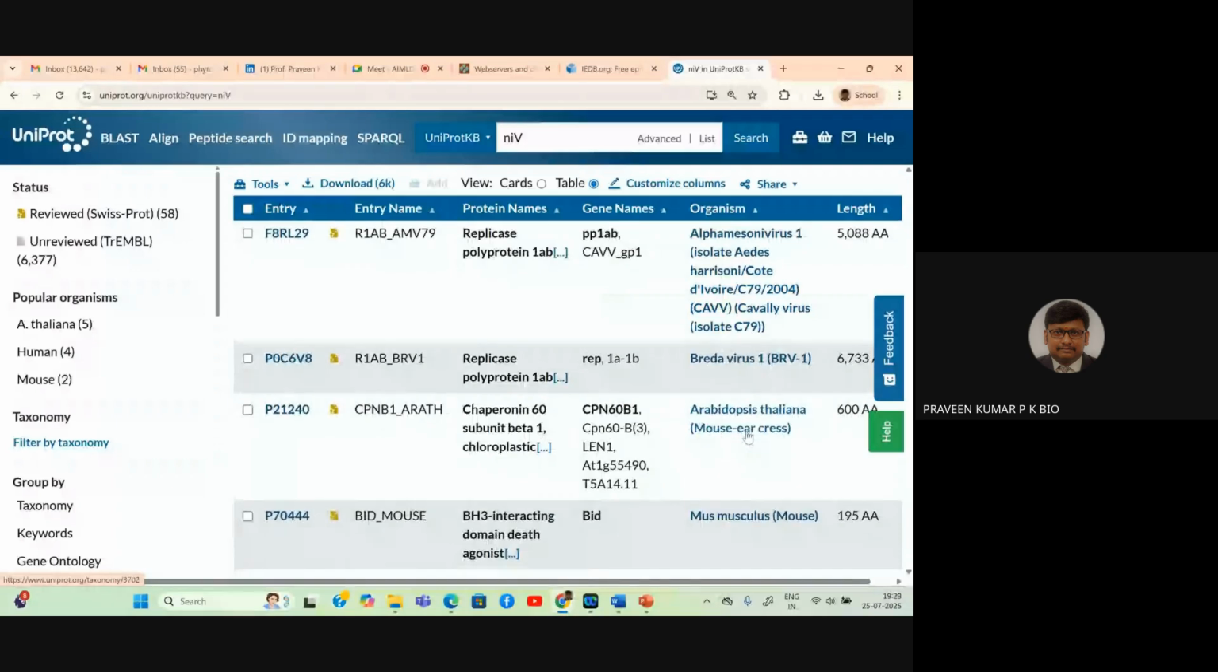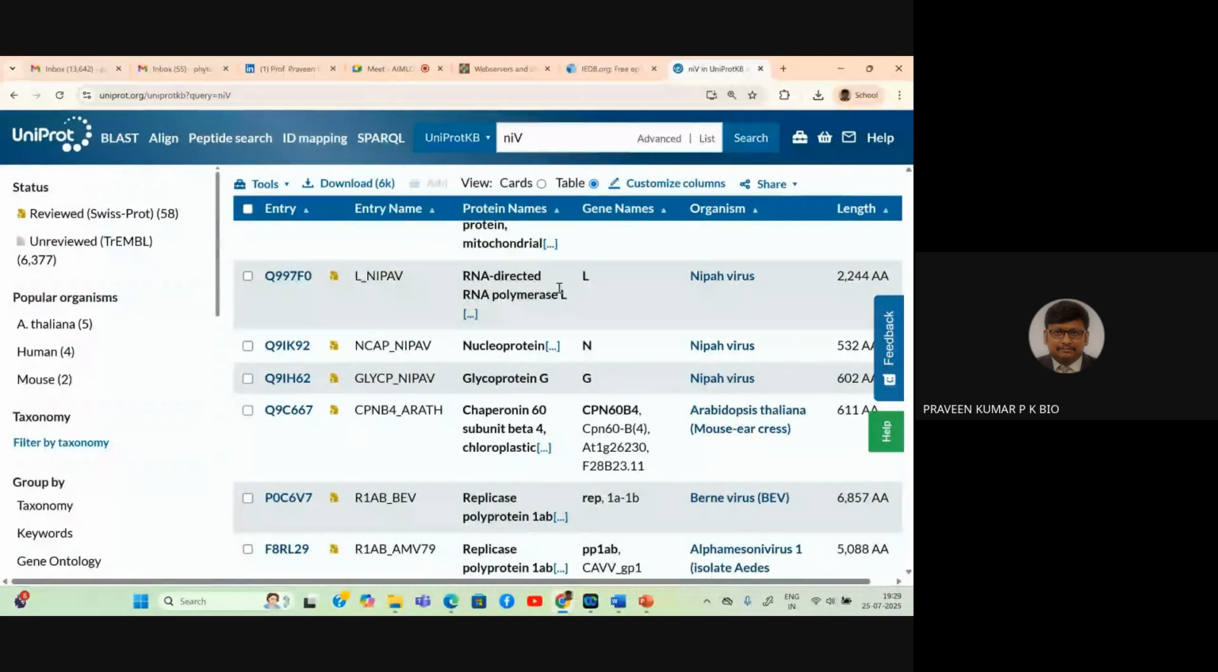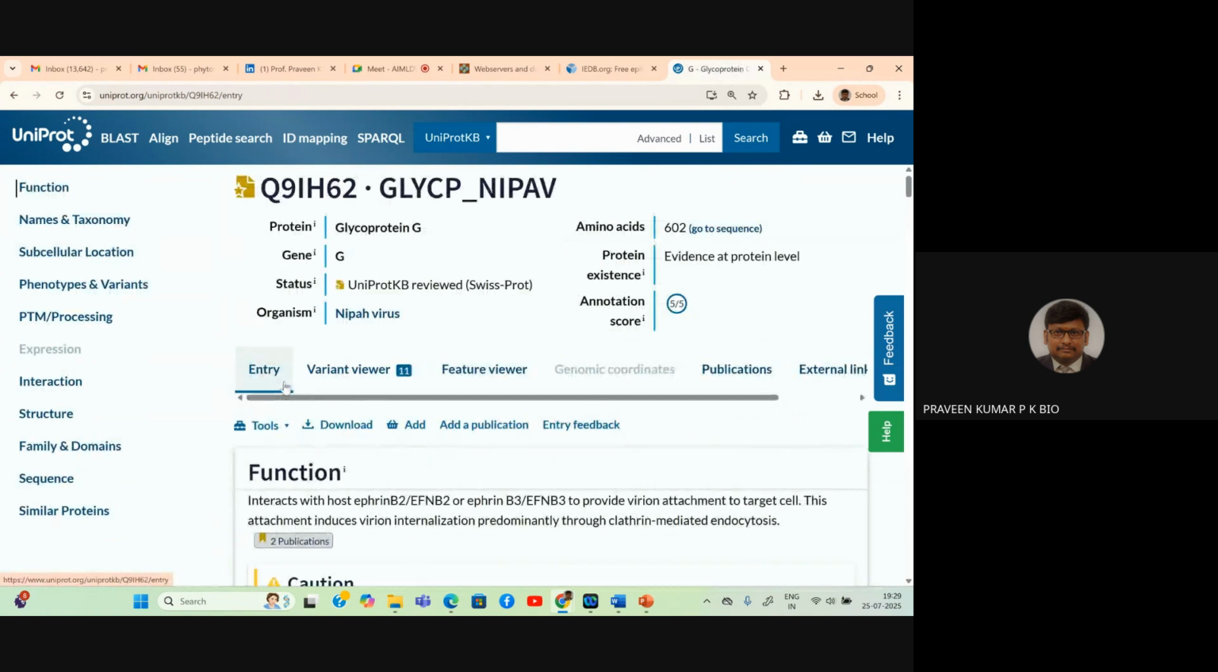If I want to get a specific one, like this RNA-directed RNA polymerase, the gene is L, but I worked on W. But if you want to work on L, it is actually very large, 2244. It takes more time, so better I take a small protein. The small protein I'm going to take is G, the glycoprotein. Of course, the nucleoprotein size is very small, but the glycoprotein is a significant target, I believe. So I'm going to take the Nipah virus glycoprotein. This is my target for T cell epitope prediction as well as B cell epitope prediction.